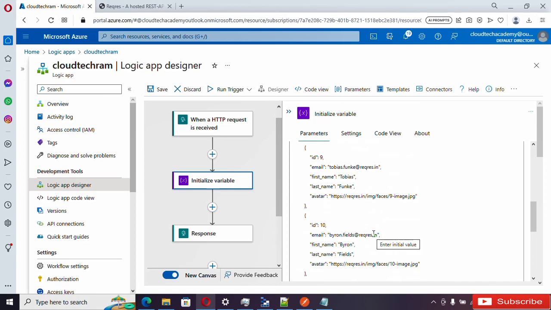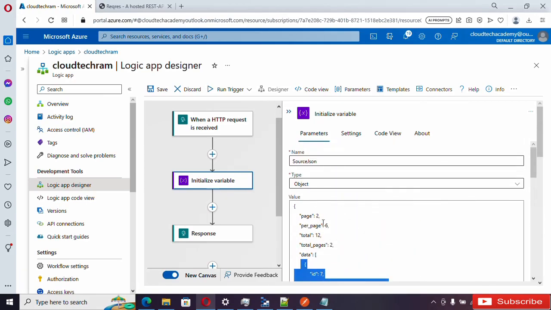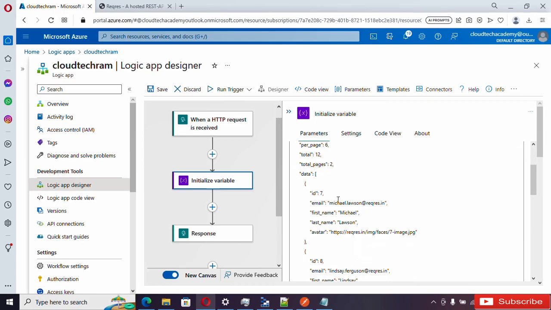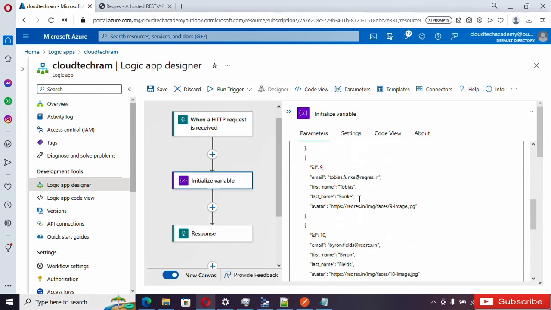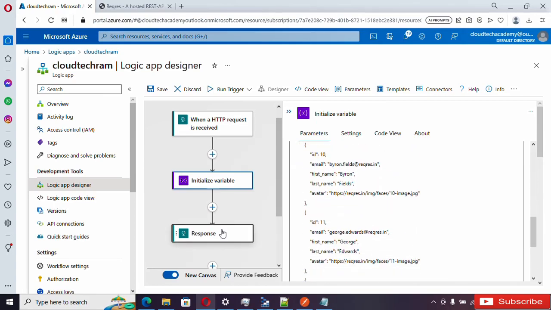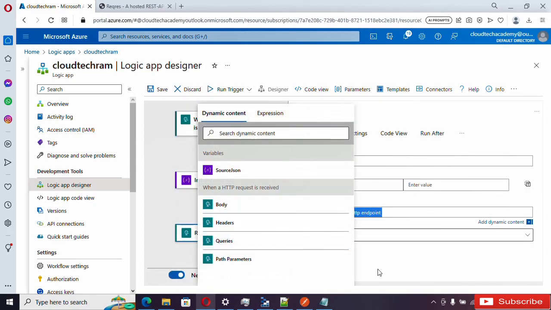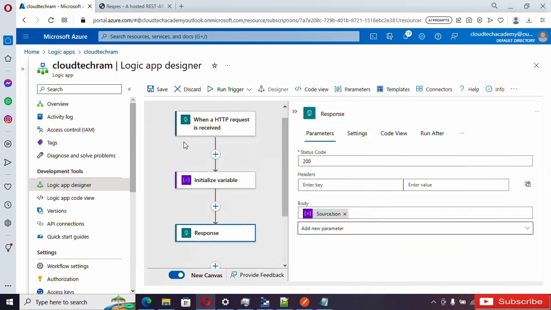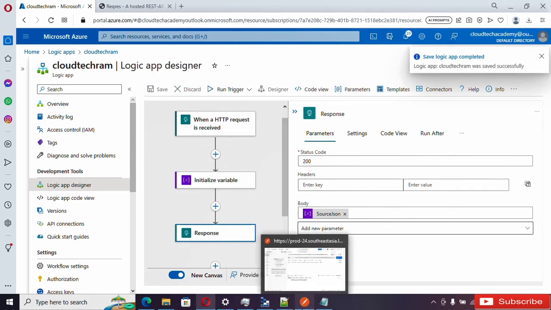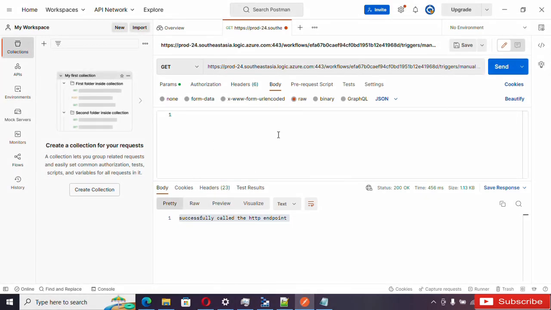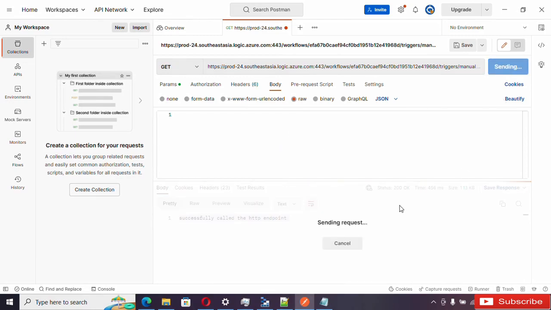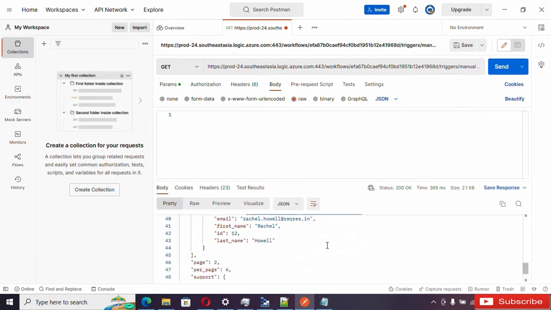First, let us try to receive this response via get request. What I did here is I have created a variable with the type as object, and I have a JSON over here. So simply let's return the JSON in the response. What you can do is simply go here and in the body just remove the existing content and select the variable name. So simple. If you save it and call our API, it is going to return the particular JSON we have set there. See, we are getting everything.